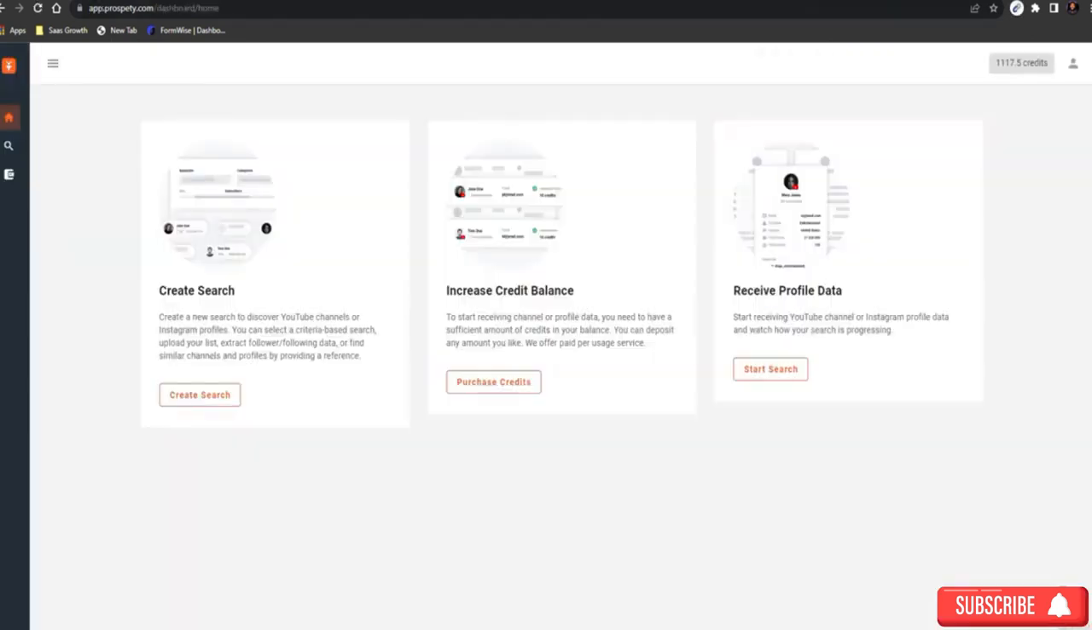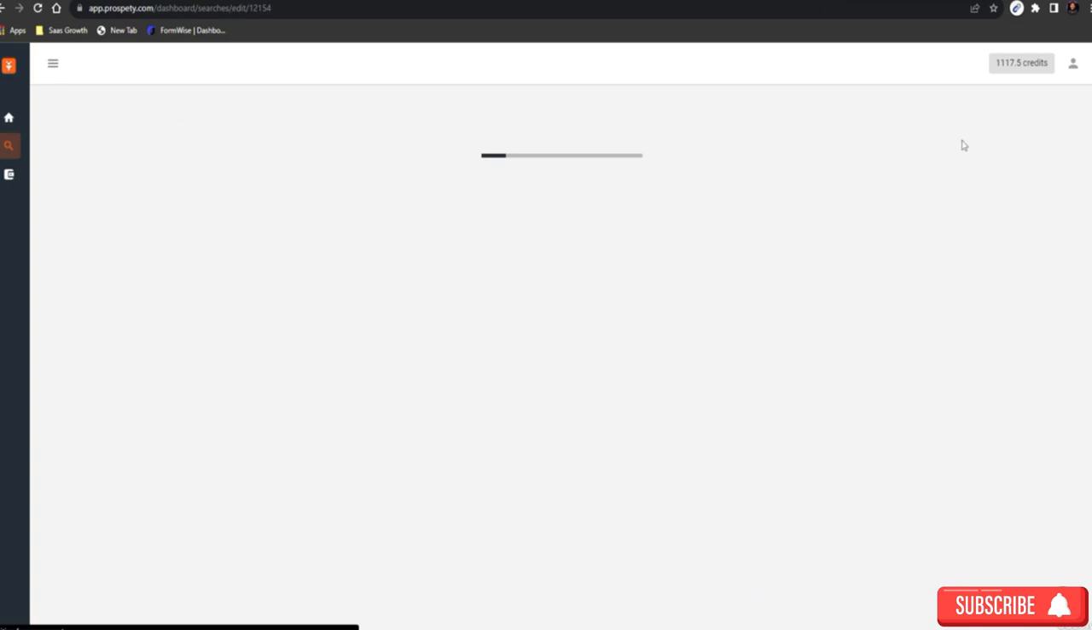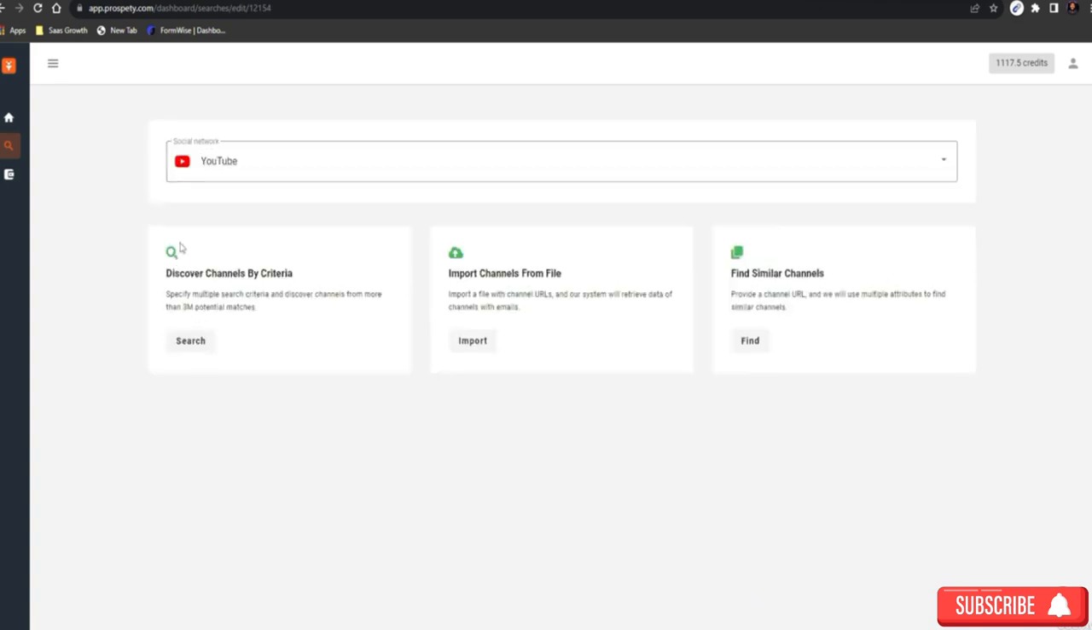And here I am on the dashboard. There are three options. You can create a search. You just have to go to search, and here you have to create a new search. In new search, you have three options: you can discover channels by criteria, find similar channels, and import channels from file. Right now, two options are good for us.